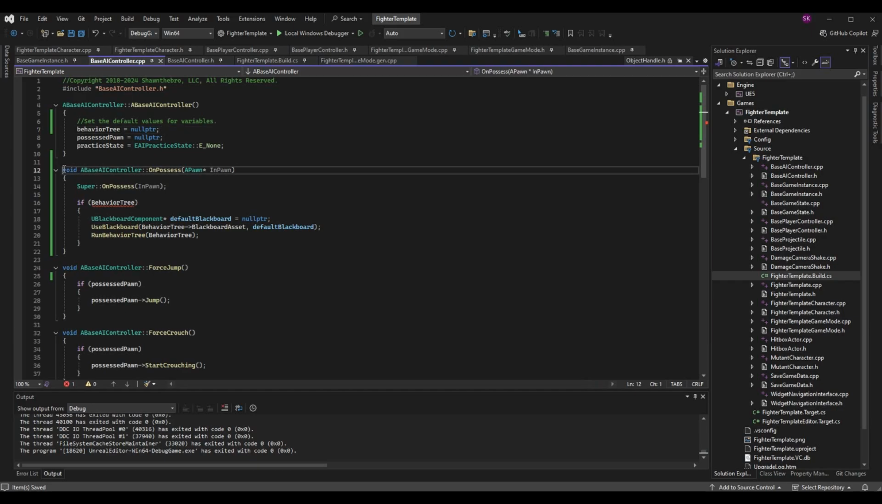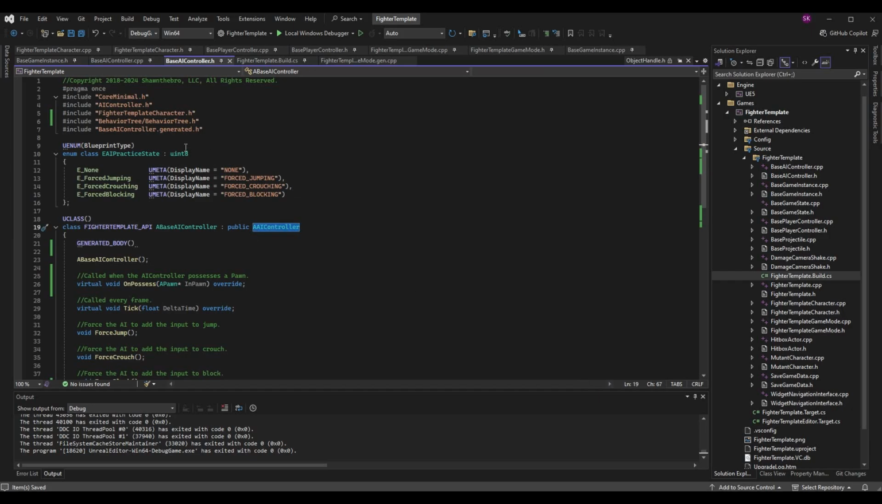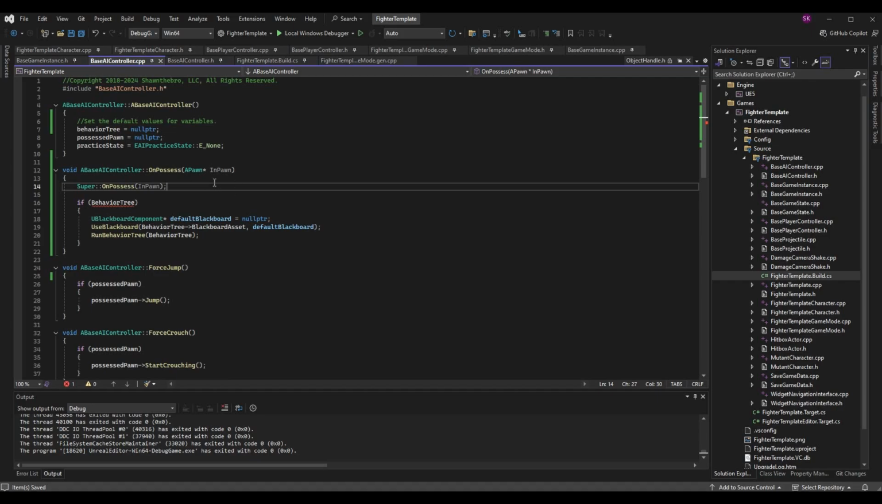Now we want to make our OnPossess function here. Void ABaseAIController::OnPossess, passing in an APawn pointer InPawn. As soon as we come into the function, I'm calling Super::OnPossess, and then passing in that same pawn. Remember, all this does is go and call the parent function. So we're in BaseAIController, which is a child of AAIController, so it's going to call AIController's OnPossess. It's because we don't want to lose any of that logic that class does. We just want to add additional logic.